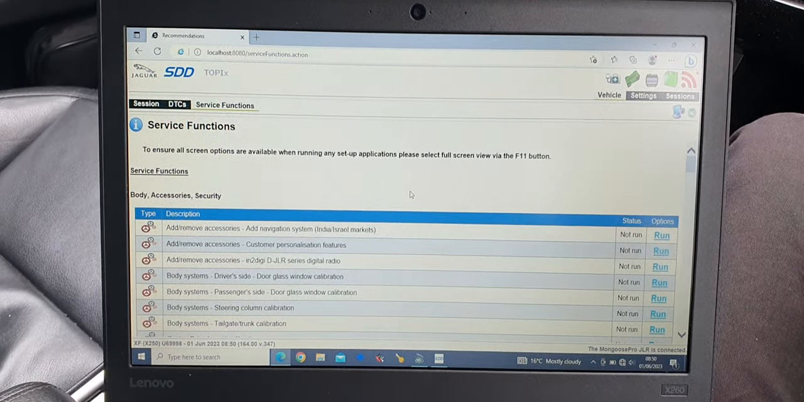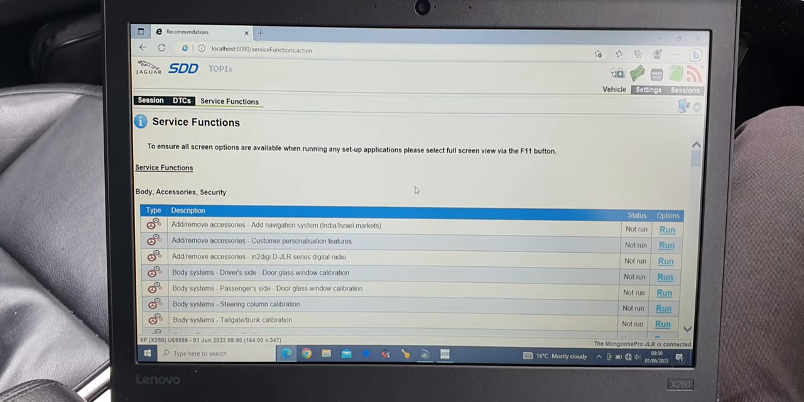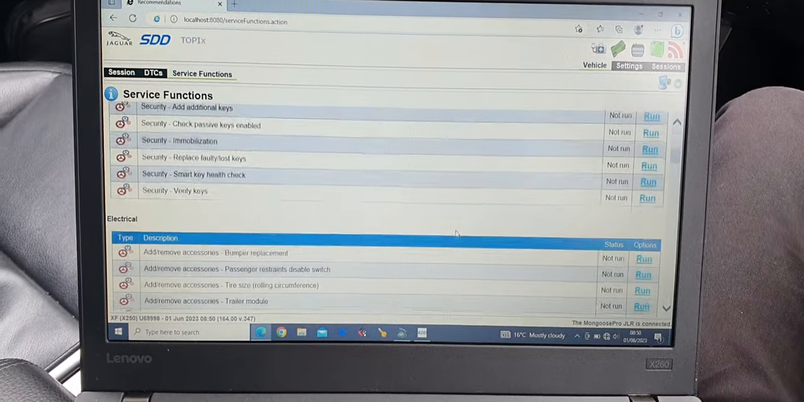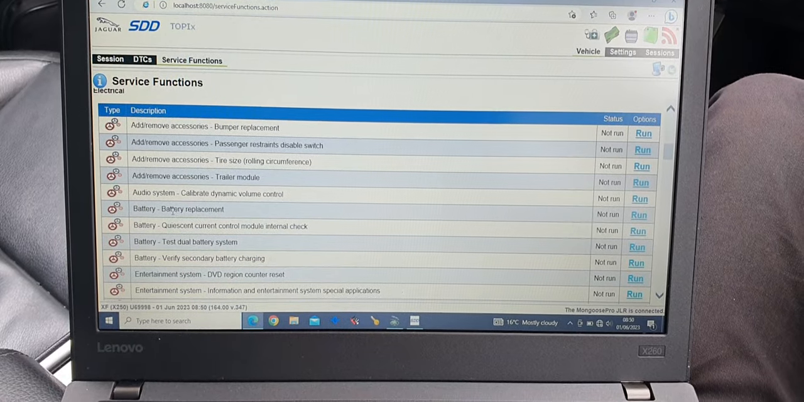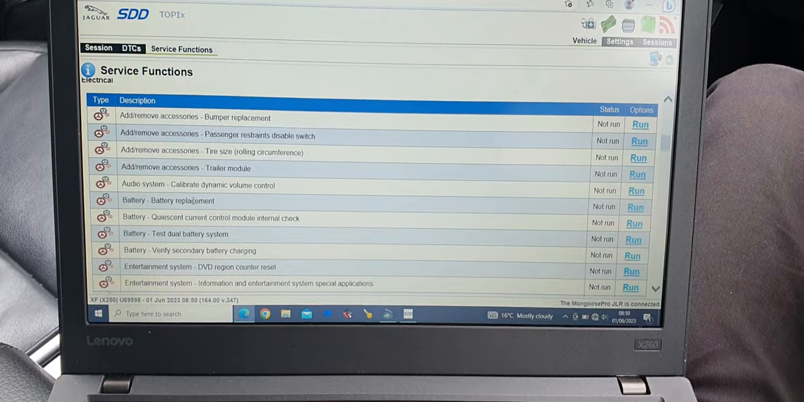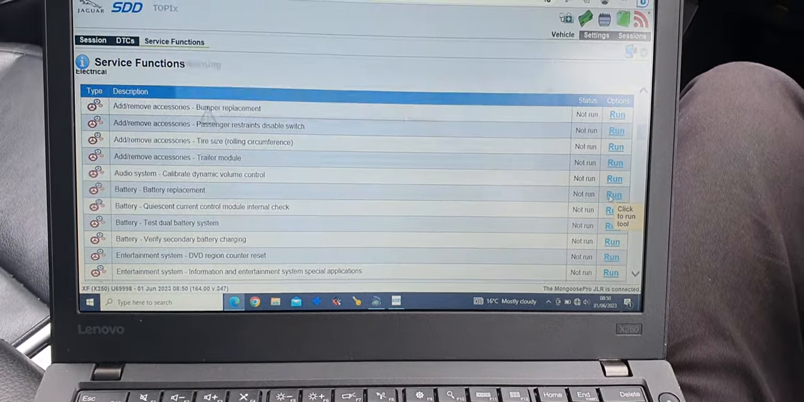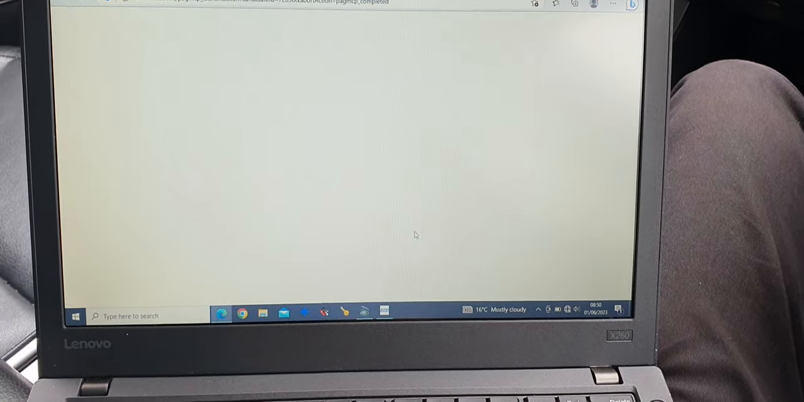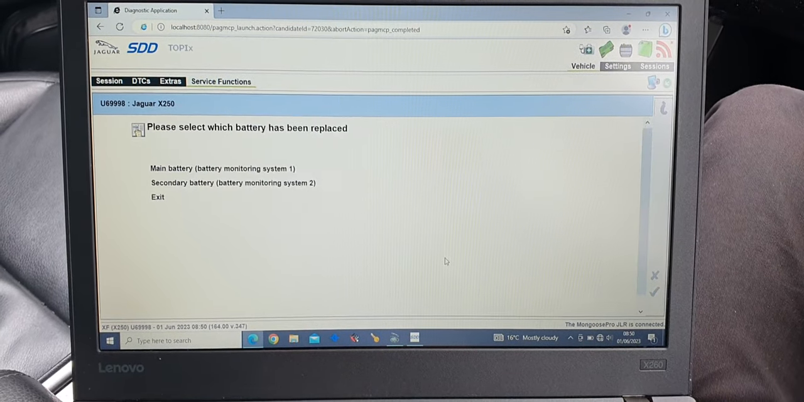Okay, so scroll down this list until you find battery monitoring system reset. So we'll scroll down. It's actually under electrical, and it's actually called battery/battery replacement, just here. And we're gonna click on run over here. And then click agree, and then it will load up this page.